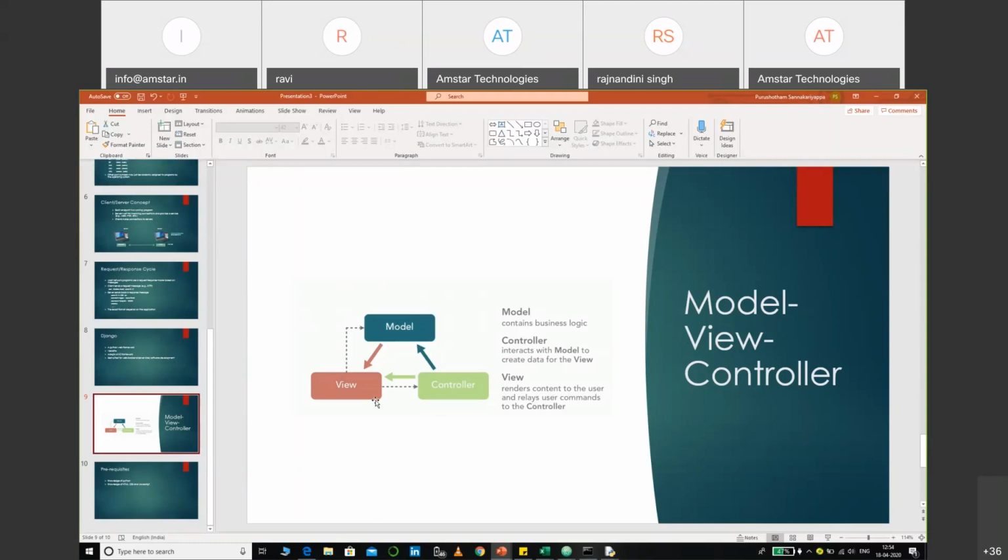Now, view means you take the model and create a format in which the client can show it to the user. You take the data. So from the model, you pull out the data and format it in such a way that it can be shown to the user. How it is supposed to be formatted and how it is supposed to be sent is defined by the view. So the view renders content to the user and relays user commands to the controller.